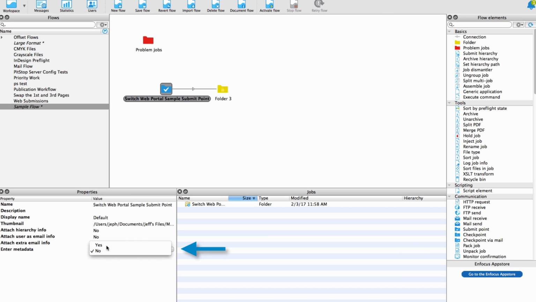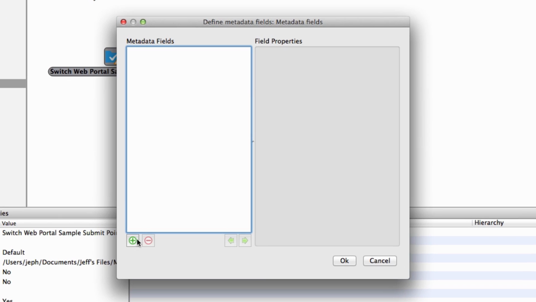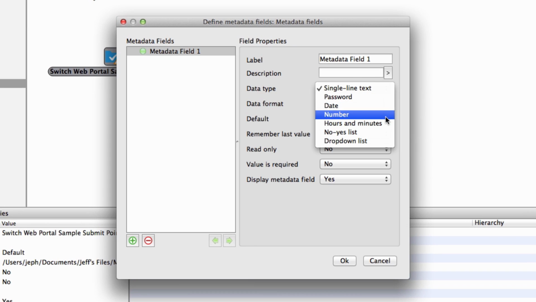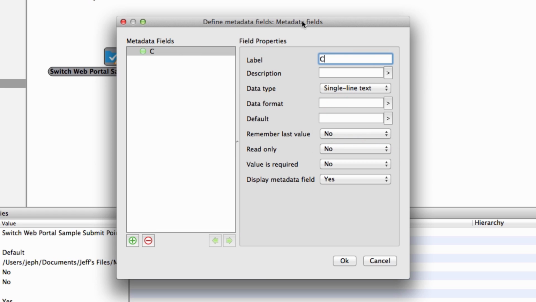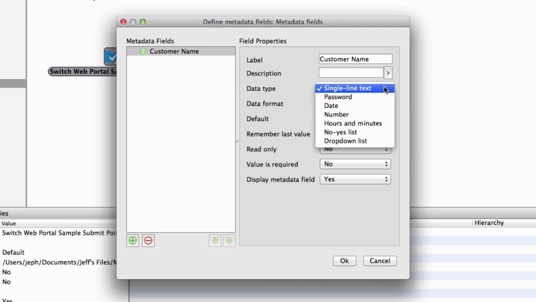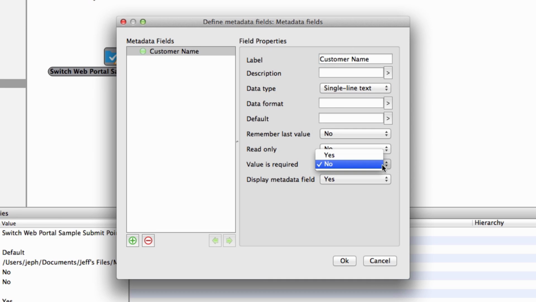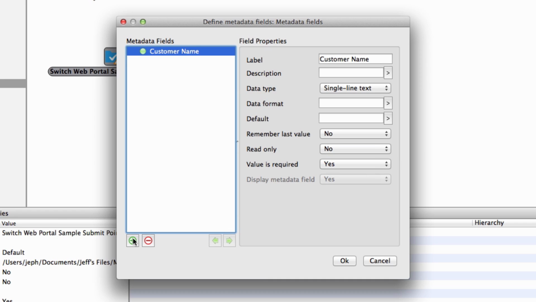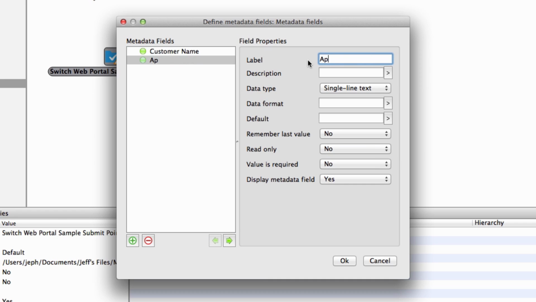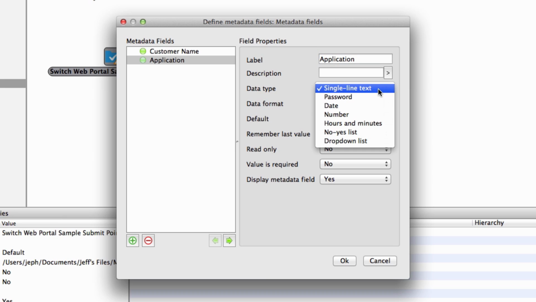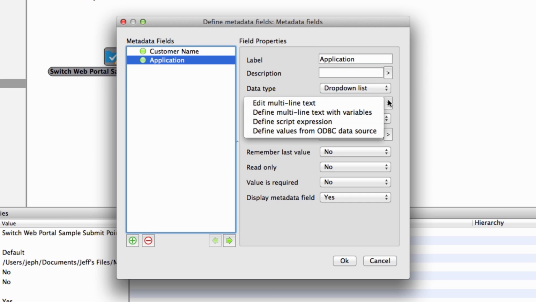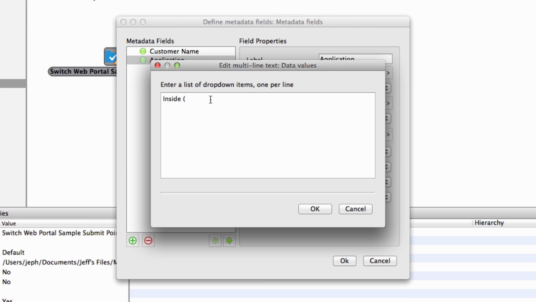Set the Enter Metadata option to Yes and click the Metadata Fields option to glimpse at the variety of data that can be requested or required at the time of job submission. We'll start by adding a field for Customer Name, which is a simple single-line text data type, but in this case will be required. Next, we'll add a drop-down list, which includes 4 applications for an incoming job. We'll enter each application on a separate line within the multi-line text editor.